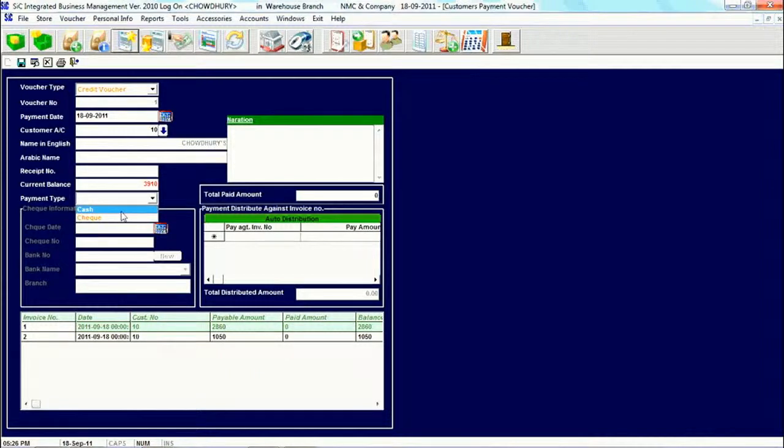If it is pay by check, check information area will enable, otherwise it will be disabled. Enter the paid amount in total paid amount text box and select the due invoice the customer wants to pay. A customer can make part payment on an invoice or pay in full. He can pay more than one invoice at a time.